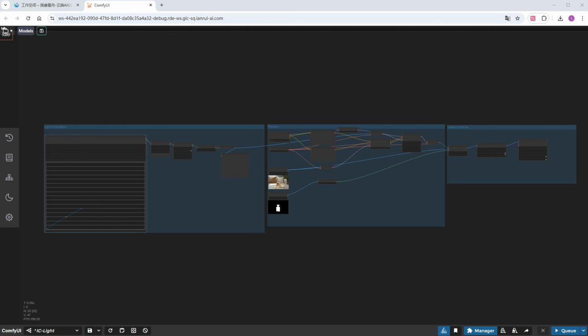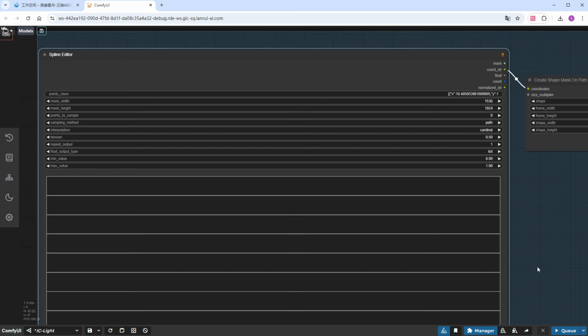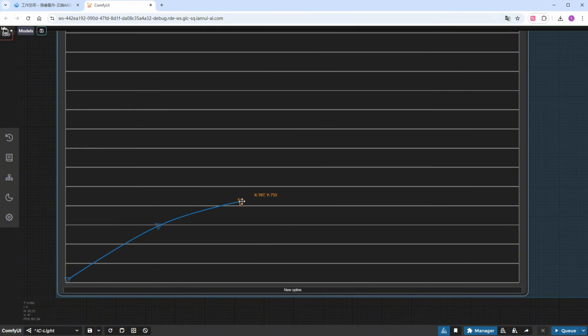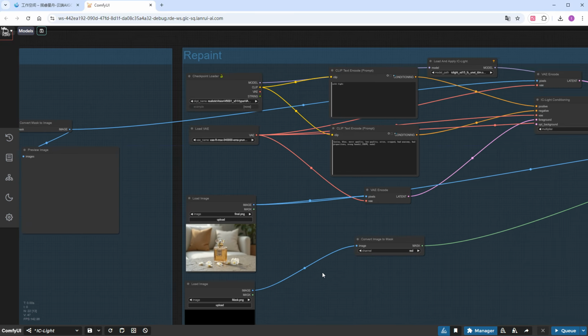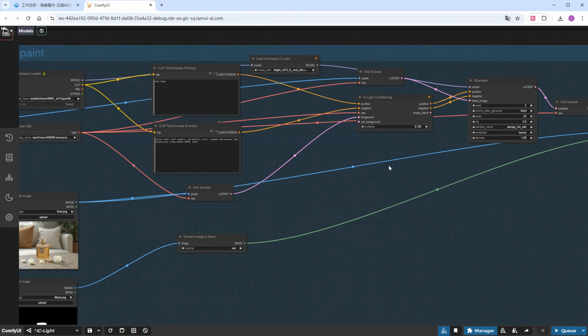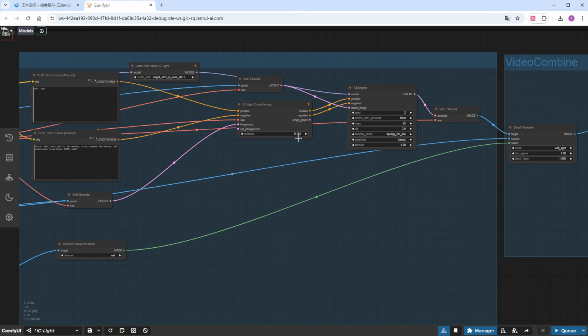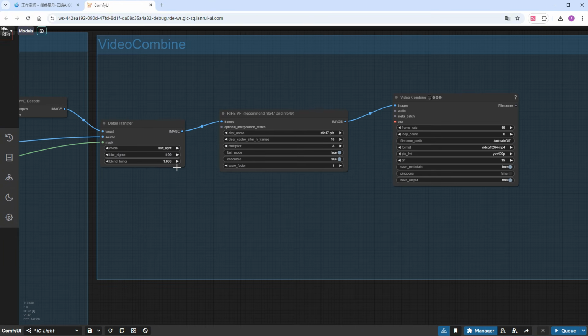The workflow is split into 3 sections. The left side creates the lighting map using the spline editor node. Ensure the width and height match your image, and the curve represents the movement of the light source. Adjust it slightly. The middle part applies IC Light to the image, similar to the previous workflow. The final section generates the video, including detail restoration, interpolation, and video combine.